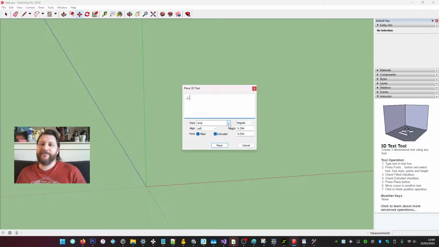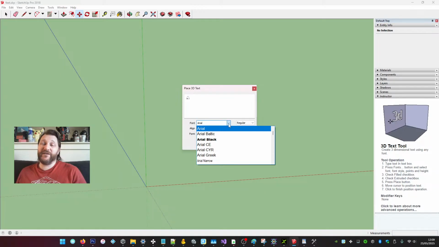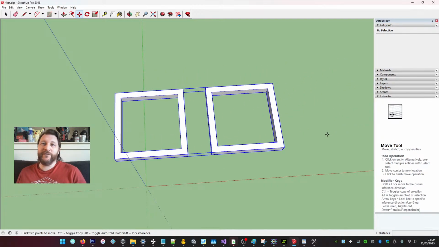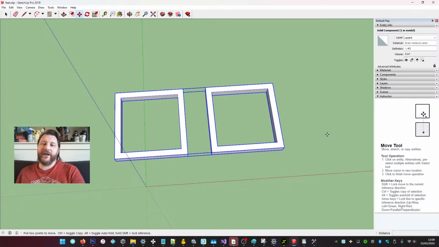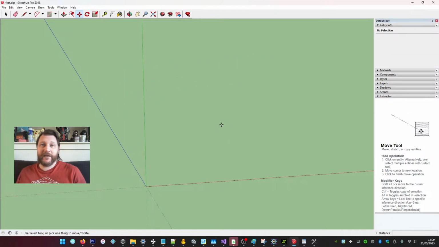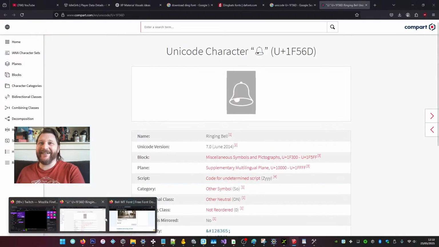I guess it's probably because it doesn't support Unicode. That would be my guess. Have we got a Unicode font specifically? Arial Unicode. Yeah, even Arial Unicode doesn't. So I'm guessing this old ass program doesn't support Unicode. Thank you though. You got closer than I did.